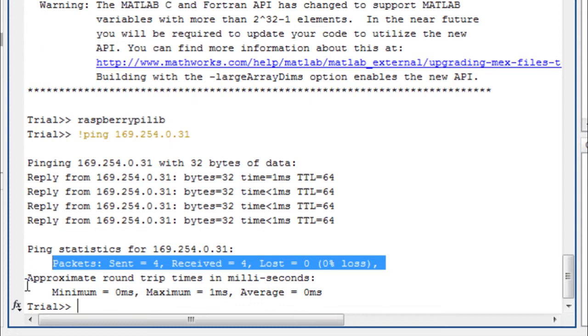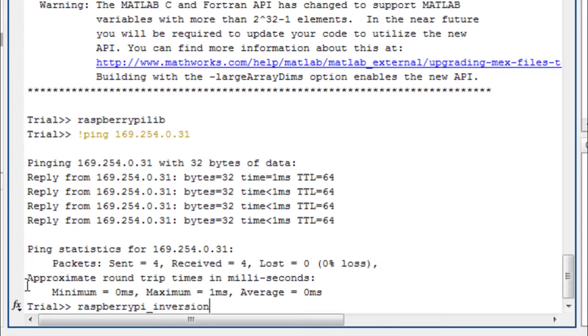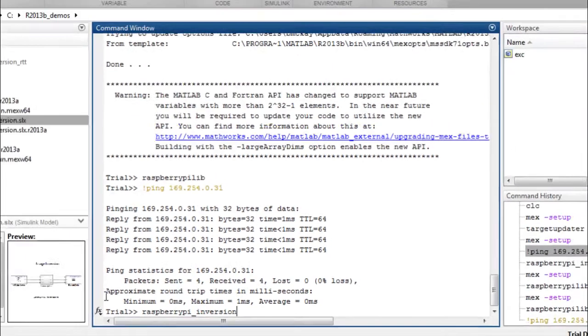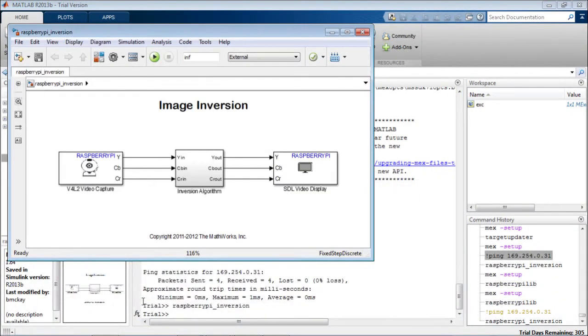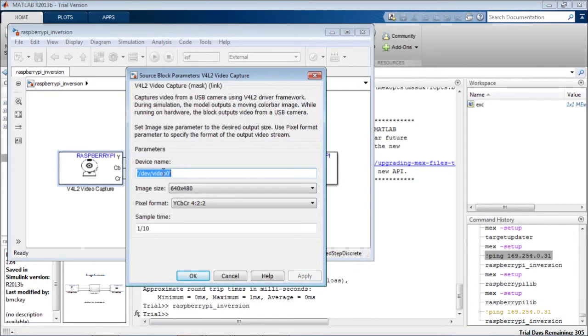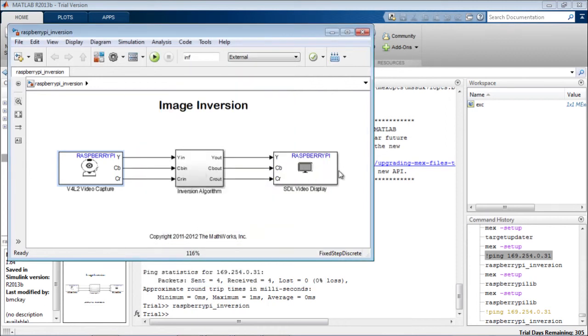Finally, let's open the model that we want to run. We want to open the Raspberry Pi inversion model, and there it is. It's actually pretty simple. It's just got a video capture block, which has a device name, image size, and sample time. It's got a really, really simple algorithm and a display. So, how do we run it?